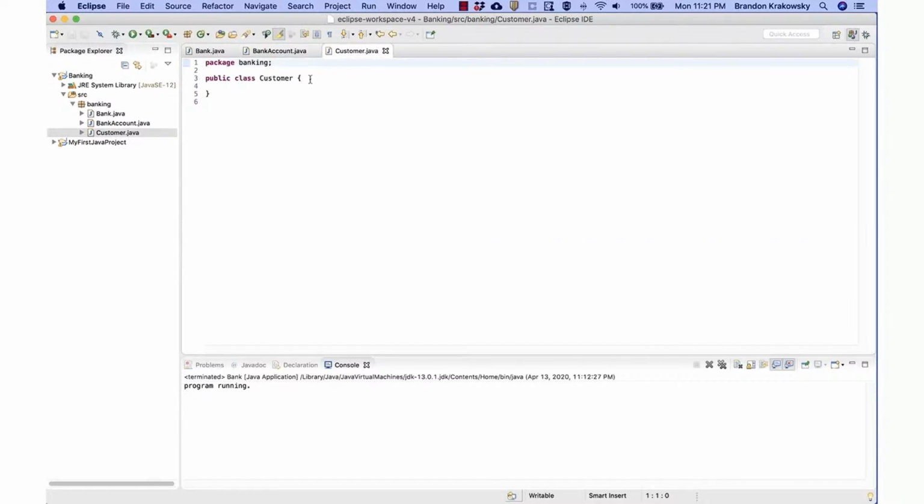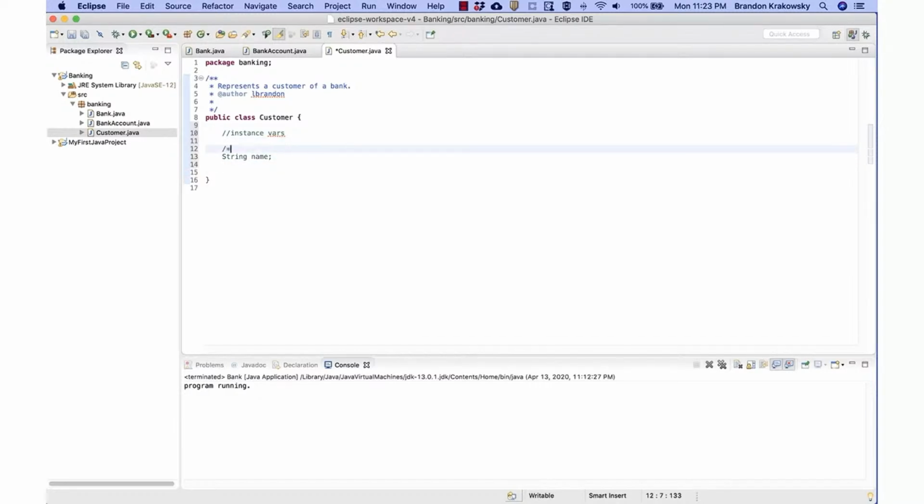Moving back over to the customer class, let's go ahead and add a Java doc. Represents a customer of a bank. I'm going to add 2 instance variables to the customer class. Instance vars. Every customer will have a name. String name. Name of customer. And every customer will have an address. String address. Address of customer.